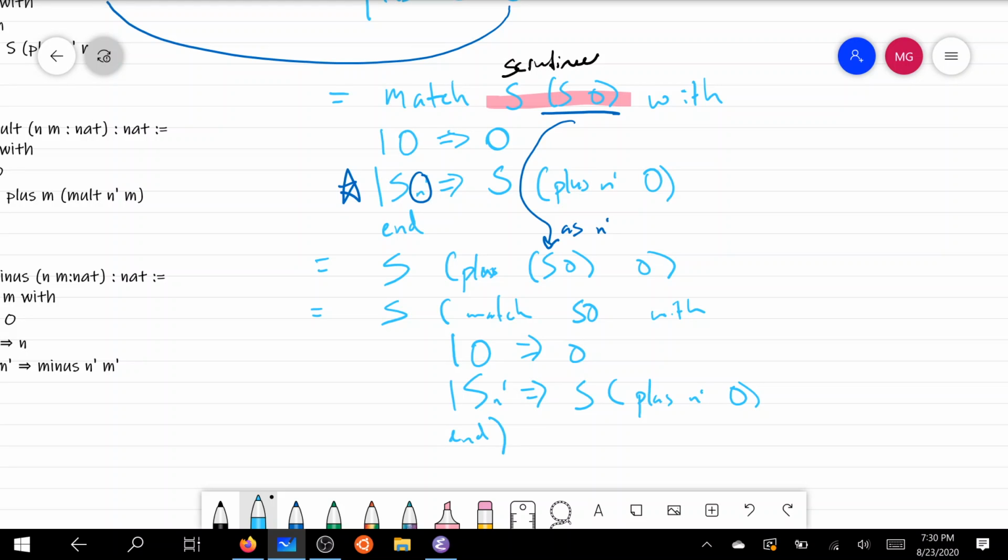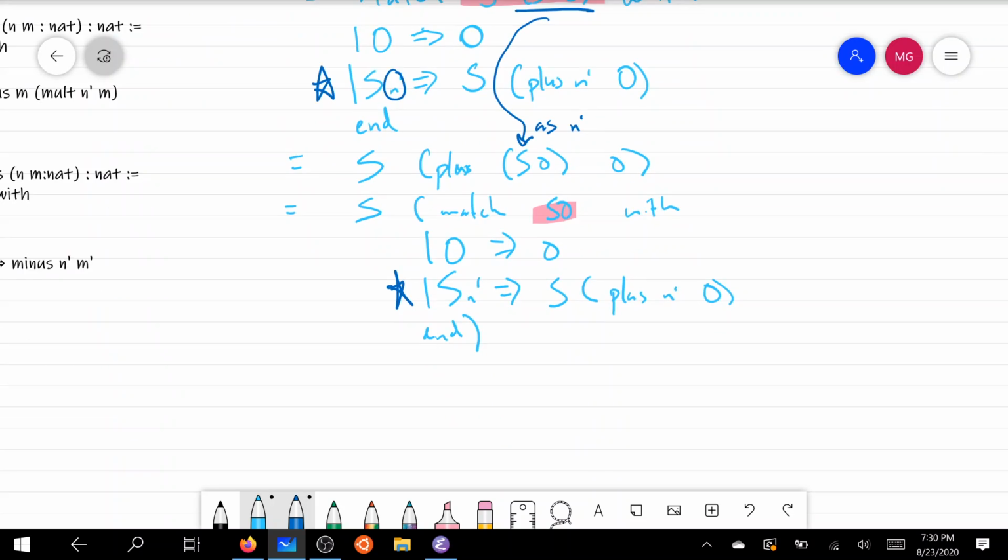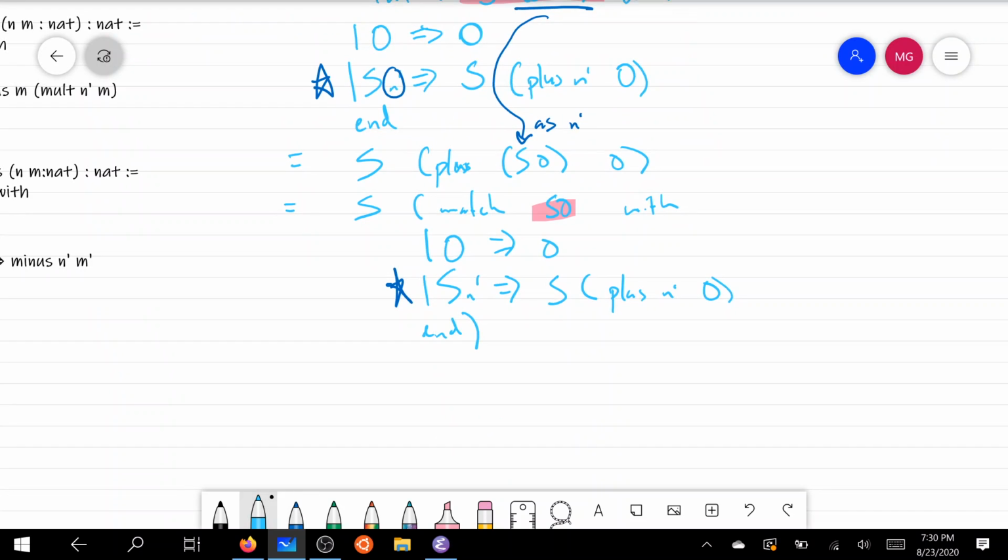Okay, so now we can look at it again, and we can say, okay, well, this S of O, what's it going to match against? And again, we're going to be in that second case, because there's an S at the front, so that means it's built with that constructor. Okay, so that means we're going to go into this case, and this O is going to be our n prime. So what we'll get is, well, the S stays from before.